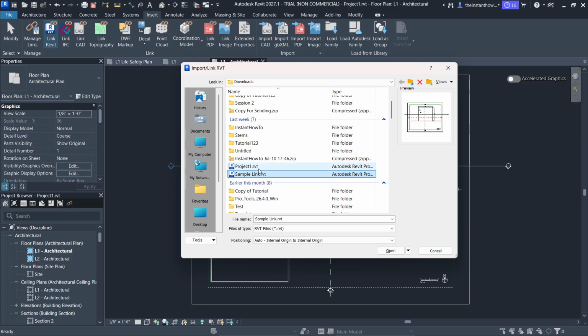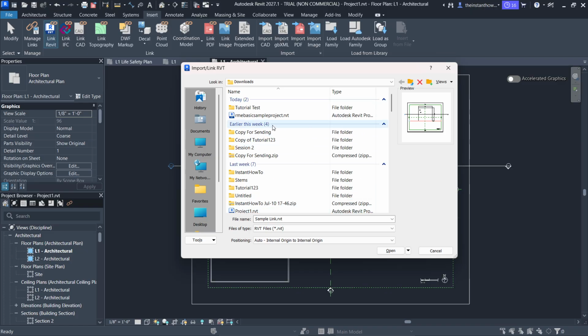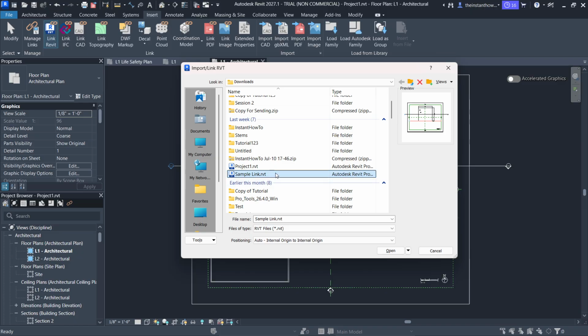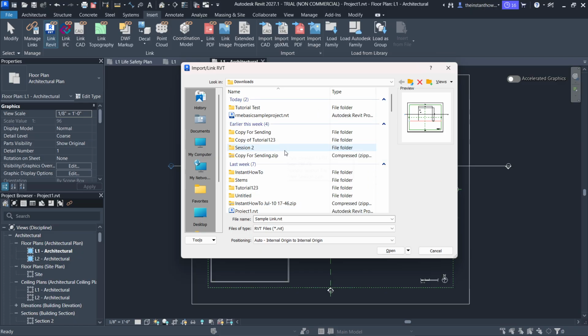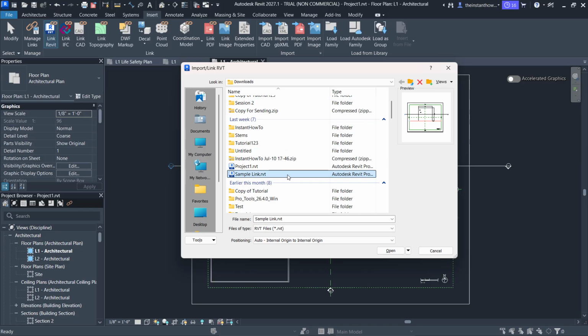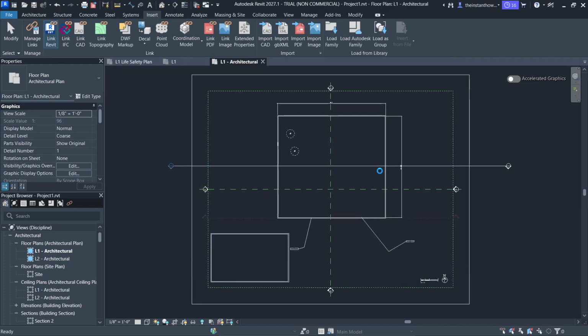Now, of course, over here, if your project, or of course your file, whatever you want to call this, is a different version, so if it's like 2026, but you're using 2027 right now, it's going to have to convert it, so we're going to have to wait for a few seconds for this to actually be done. If it's a huge model, it could take a few minutes as well, and then it's going to link it for you. But for this case, I'm just going to use this one, which is actually the same version. Down here, you can also select the positioning if you want to and change this, and you can just go and click on the Open button, and it's going to link it when this loading is complete.